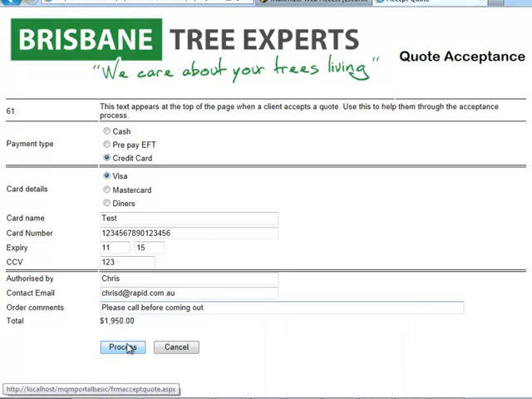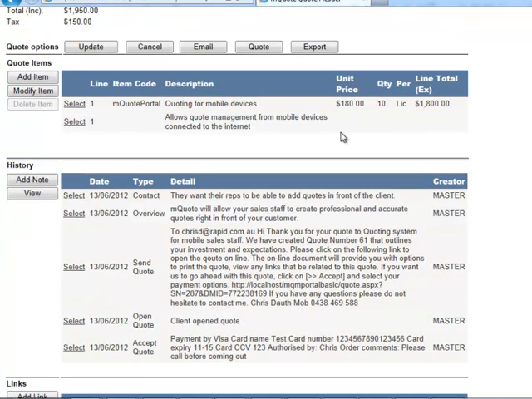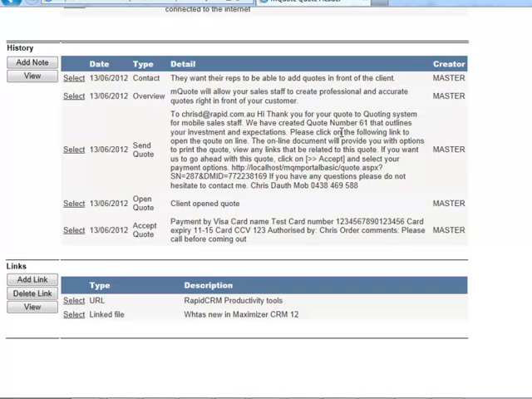So if I click on Process, quite a few things are going to happen. First of all, our quote's going to be updated. So you can see now that the status of this quote has been changed to order. We have a few history records added. One of the records that was added was a record that the client actually opened the quote. So even if they don't accept it, you can come back into the quote and see all the activities that relate to this quote in terms of what your client is doing. And we have here a history record that the client actually accepted this quote.